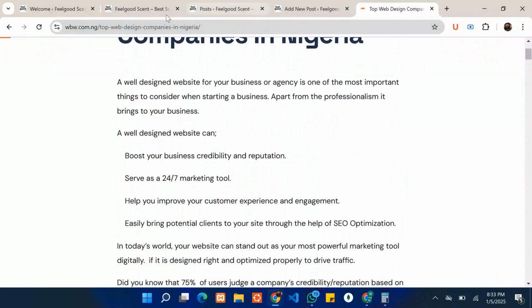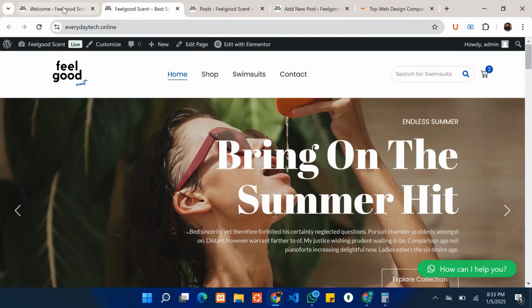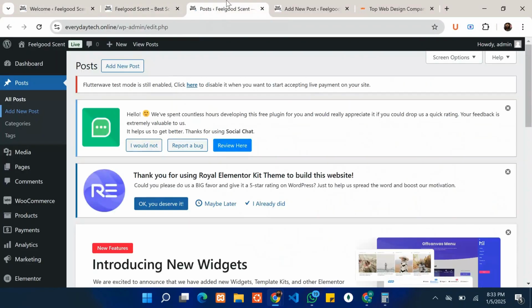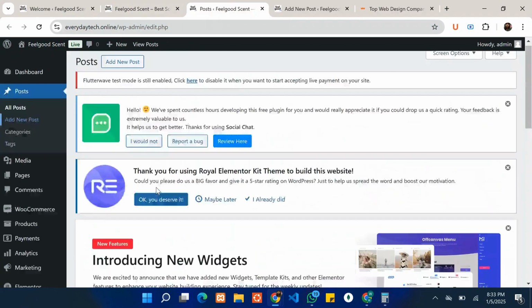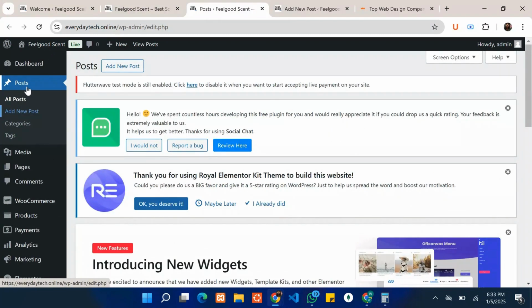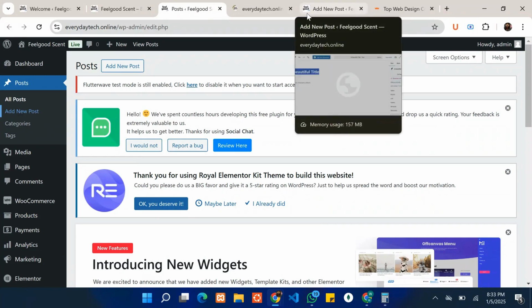So the first thing you want to do is head on to your WordPress dashboard. All right. So once you're on your WordPress dashboard, you need to navigate to post. Post is just on the dashboard. You click on post and then you click on add new post. All right. So once you click on add new post, it takes you to the blog editor.